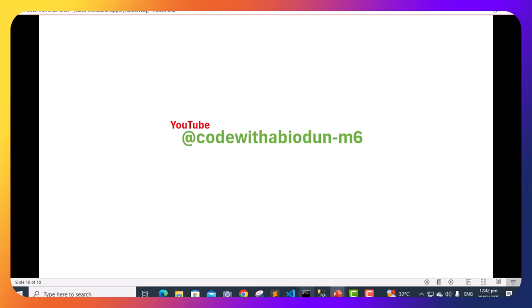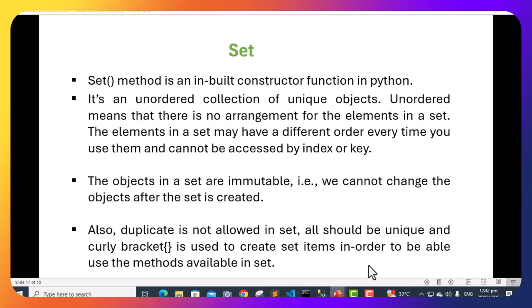So today I'll be talking about sets. Now, sets in Python, it's an inbuilt constructor function in Python. It's an unordered collection of unique objects. And unordered means that there is no arrangement for the elements in a set. That is, there is no particular arrangement so that it can be arranged in any way.